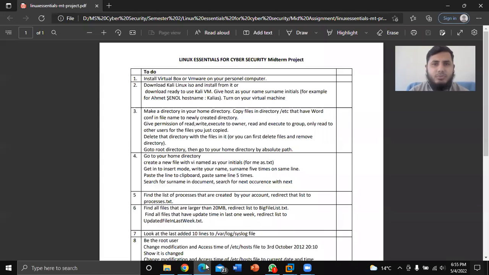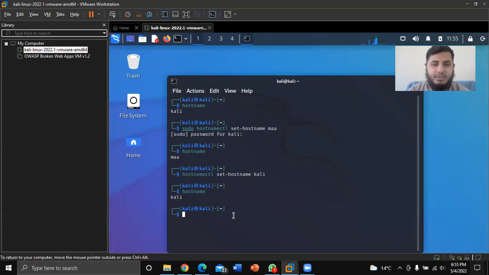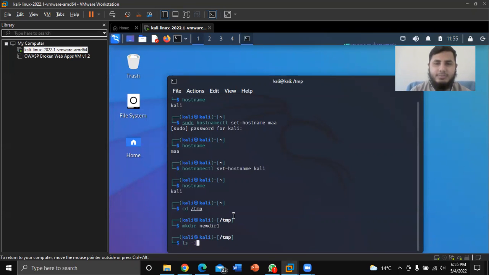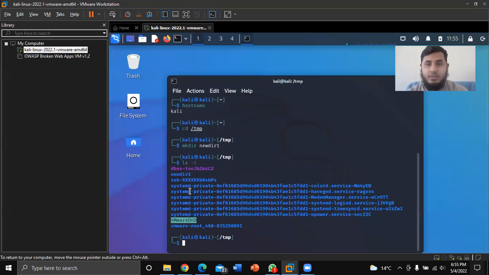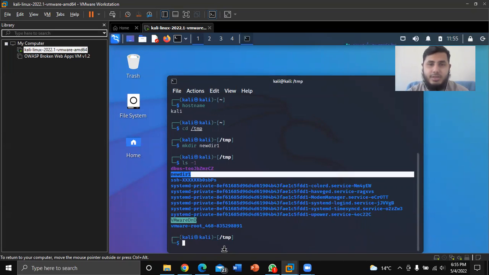So the next task is to make a directory. Now I will make a new directory. First of all I will move to cd /tmp, which is the temporary directory. I will make a directory in it. We use the mkdir command to create a new directory: mkdir newdirectory1. If I run ls -l, which is used to list, as you can see, this is our newly created directory.